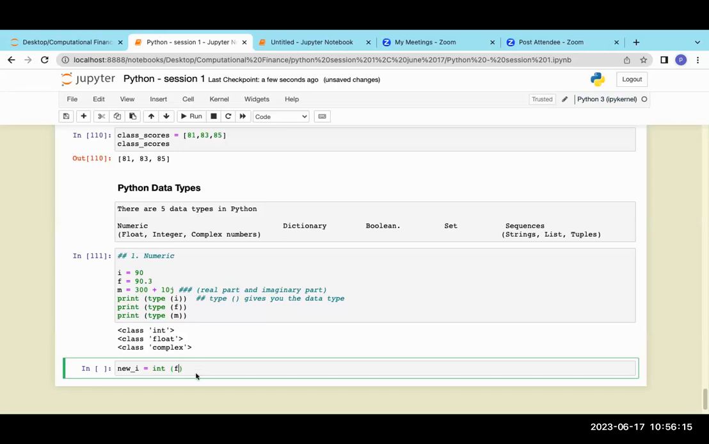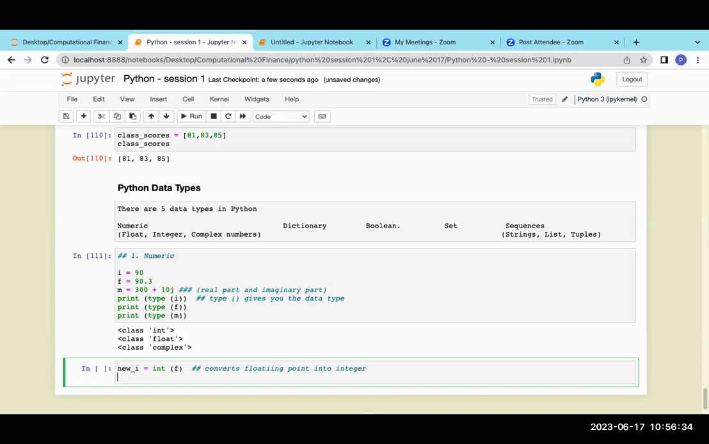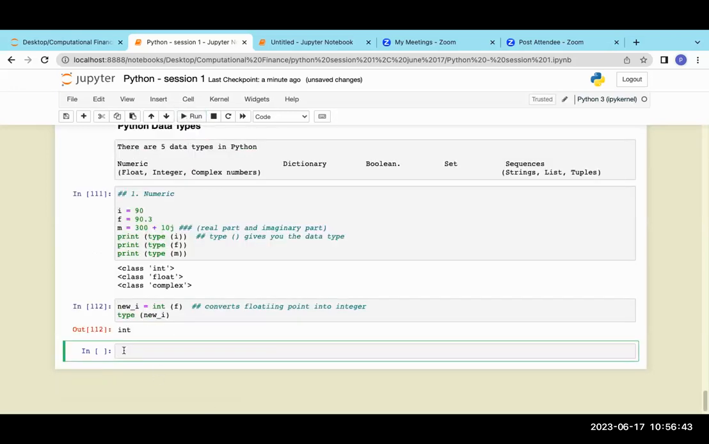So I will convert the f variable, which was a floating point variable, into an integer. And I will check what its type is now. Correct? And I can do the reverse as well. I can do a new f, which will do a float of the integer variable I.